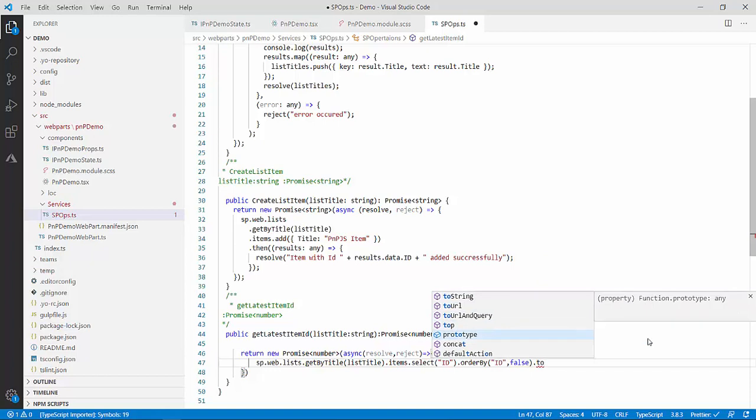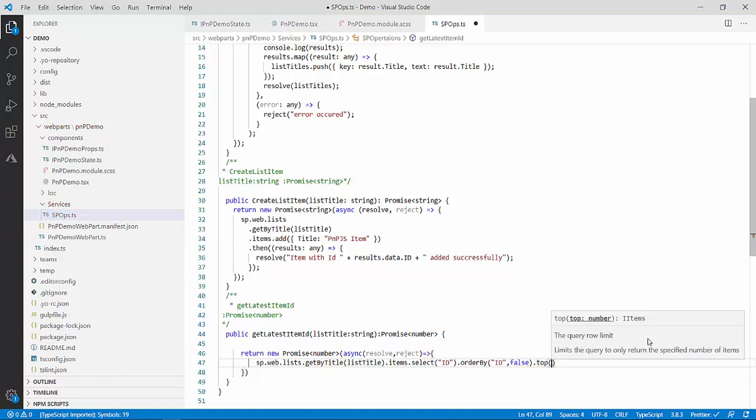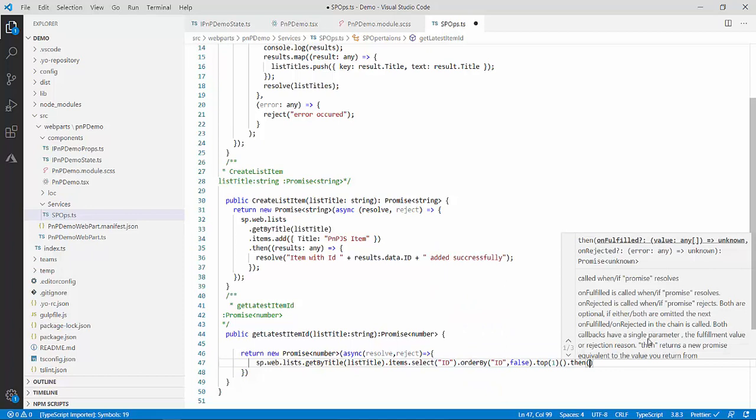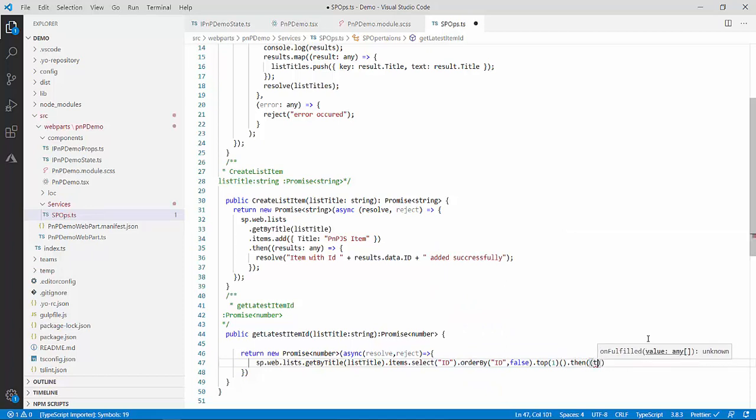I need only the top. How many items do you need from the top? Just one. If you need 5 items, just press 5, and I need only one item. So that's it. Now I have to just handle the then part. In that part, there is nothing I have to do. I have to just pass this ID, because I've got the latest item ID now.